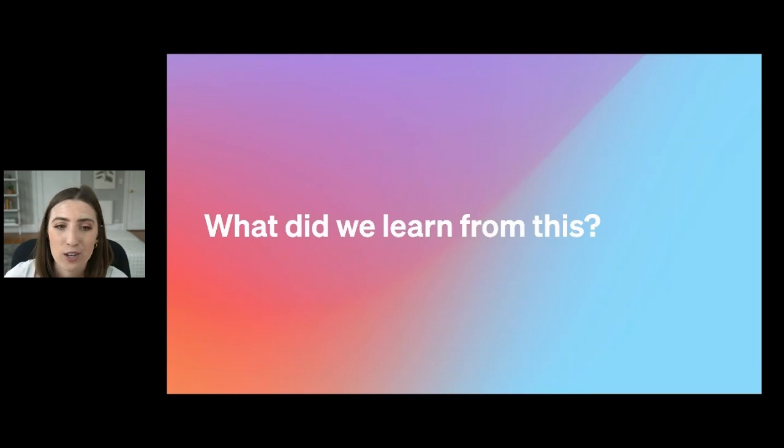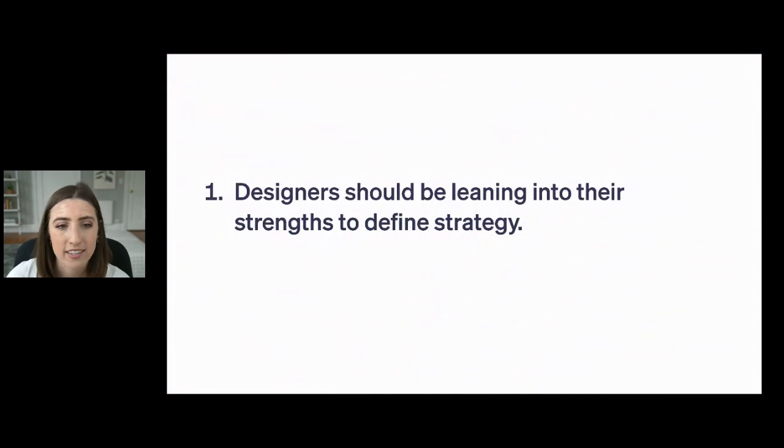So, as I mentioned earlier, there are a few key takeaways from this project. One, designers should be leaning into their strengths to define strategy. For the longest time at Stripe, designers were trying to meet the company where they were at. Stripe has a really strong docs culture where we write everything down.